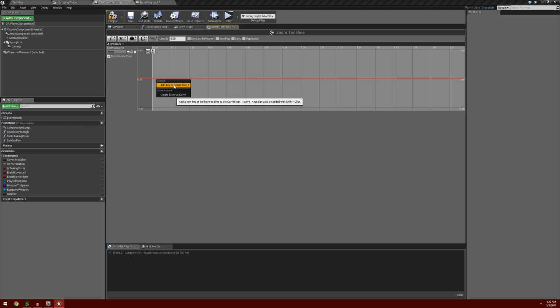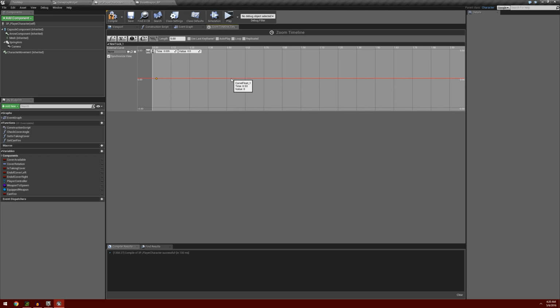And I'm going to right click and we're going to add a key twice. And the aiming animations that I have in there are half a second. So at the top, I'm going to set the length to 0.5. And I'm going to select our first keyframe. And I'm going to set the time to 0. And the value is going to be fine at 0. And then our second keyframe, I'm going to set the time to 0.5. And the value is going to be 1.